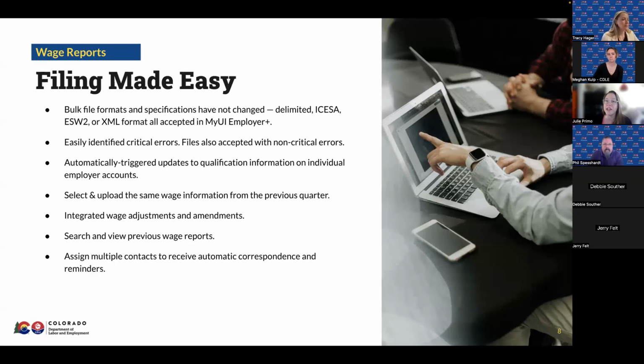There's integrated wage adjustments and amendments. So say you file everything and you look at it after you've hit submit and you're like, oh gosh, I meant to put 5,000 instead of 500. That's a big deal. You can actually go in and make a wage adjustment on that one in particular employee. All you have to do is select that employee and then change the amount and hit submit. The system will automatically calculate and recalculate the amounts due. As we said before, you can search and view previous wage reports.